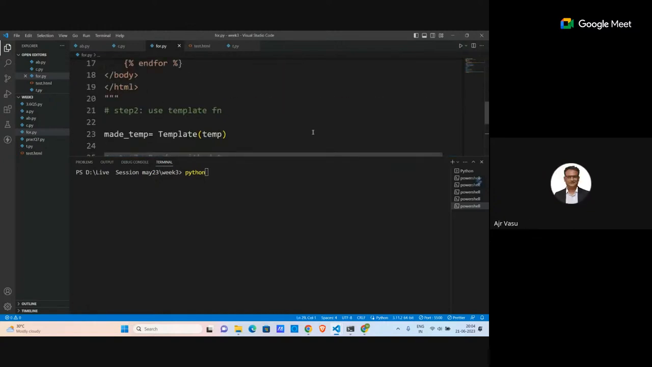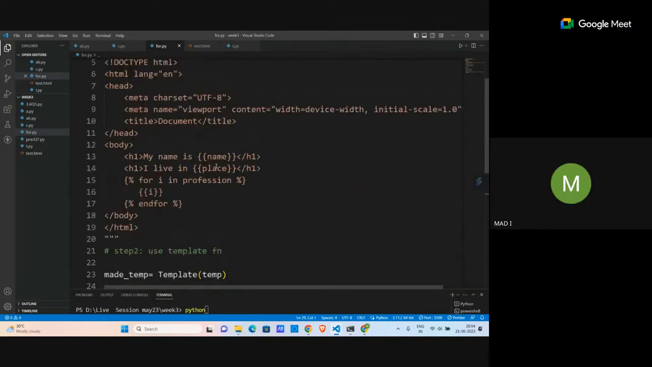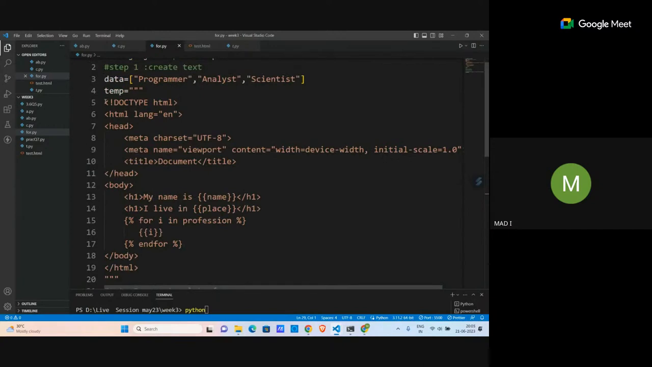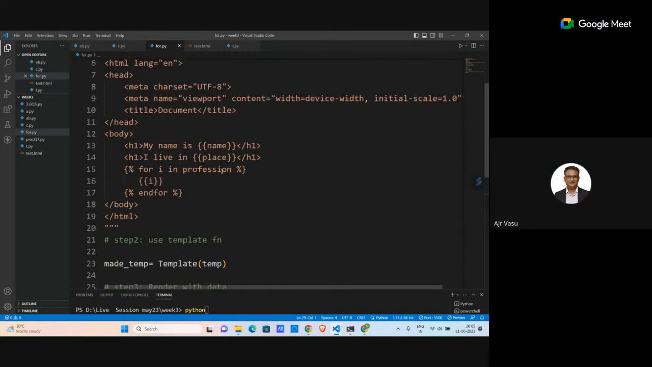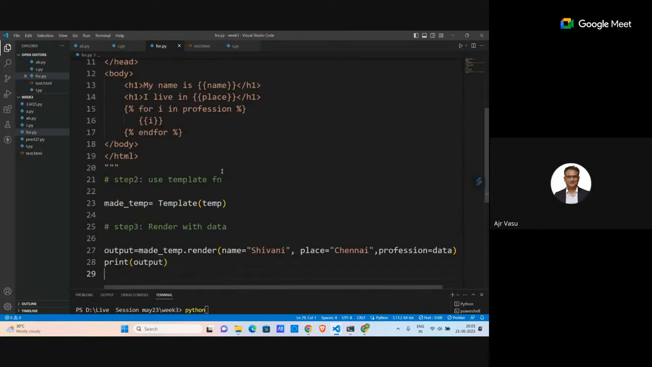Order in this case is not important because you're giving the keywords. I can manipulate these lines. It depends on me. I can even write 'I live in place, my name is', I can write anything, or even remove this if you feel it is complicated. When you're passing the parameters, the order is not important because you have called out the keywords here. So now we will see what's the output.